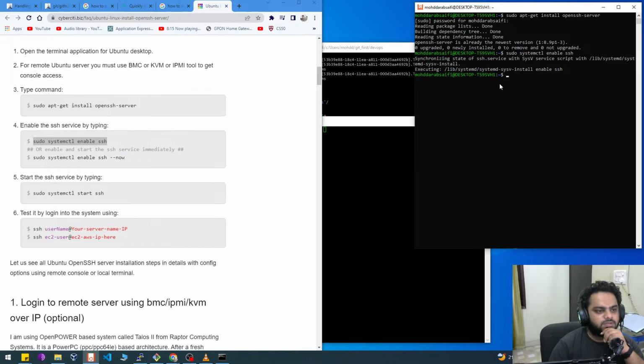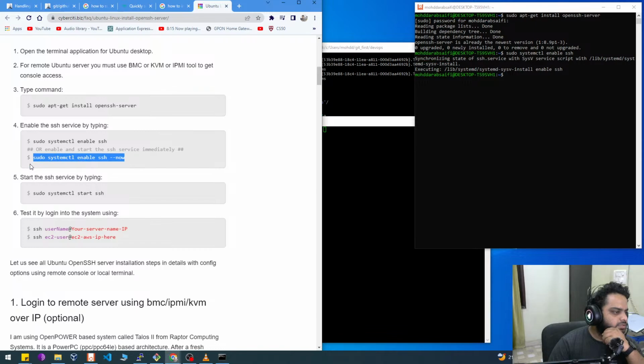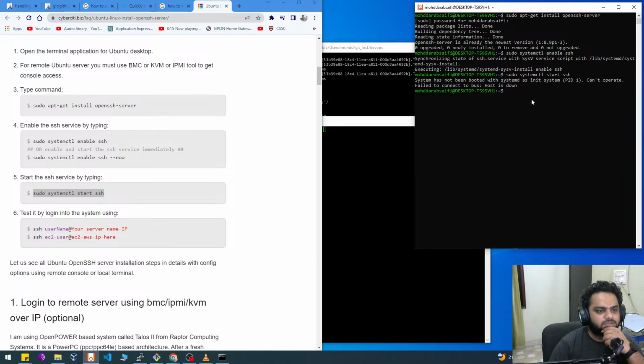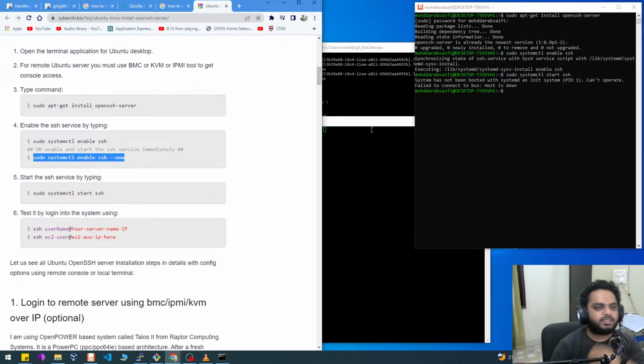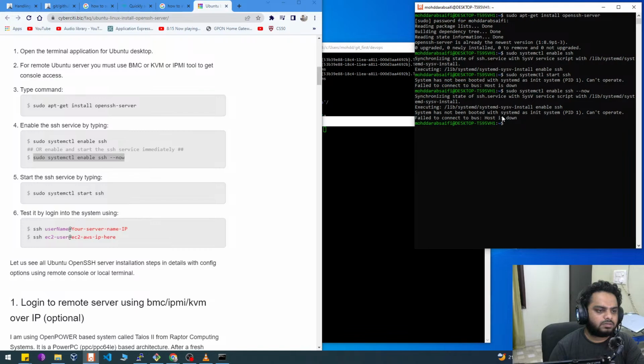So script executing enable SSH. I think okay. Now it is enabled and now we need to start it. So what is the issue? System will not be booted with systemd as initial system PID 1, can't update, will disconnect, process down. Okay, let me try this command. System, okay.